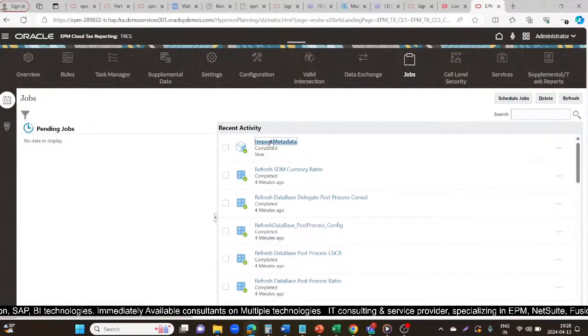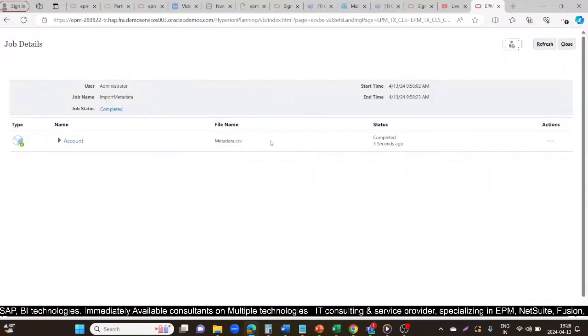Okay, so this is completed. And you can view the detailed information when you click the job name. Like this was my account, the file name, this was my file name and it got completed. What was the start time, end time, you can track from here. What was the job name, who was the user, and all the other details.